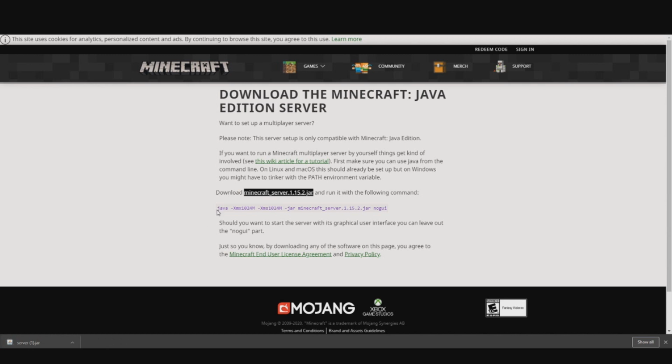Now, this information right here is how you're going to run it. You can run it just standard. You don't have to give it additional RAM, but if you want to give it a little bit more RAM, this is what you're going to want to do. But we're going to use this right here to run it. So we're going to come back to this.